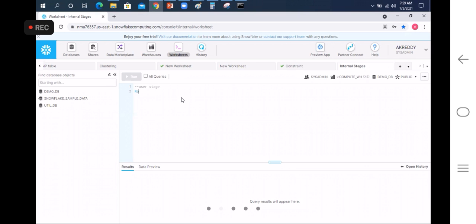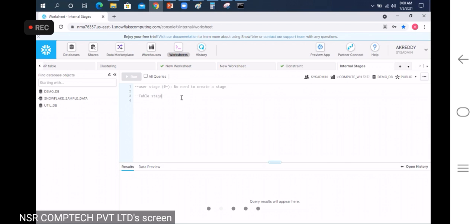For user stage, no need to create a stage. User stage is represented by, or I'll make it in the bracket, at tilde symbol. The table stage is represented by @ symbol.